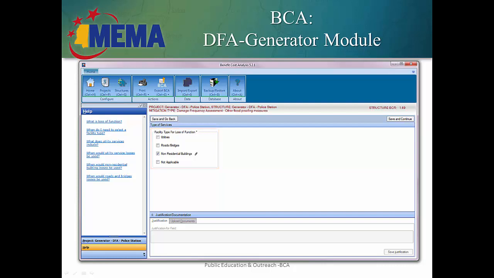For this case study, the applicant wants to purchase a generator for a police station. The user should thus select non-residential buildings in the facility type for loss of function data field. We will investigate the use of other facility types after we complete the non-residential buildings category. So for now, click on the Save and Continue icon to proceed to the next page.